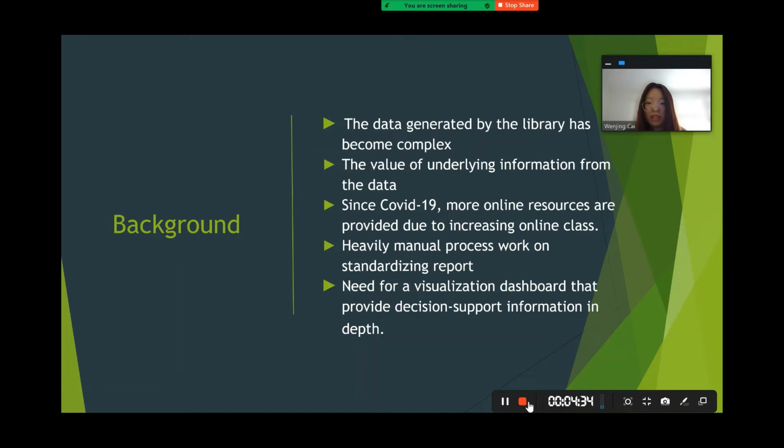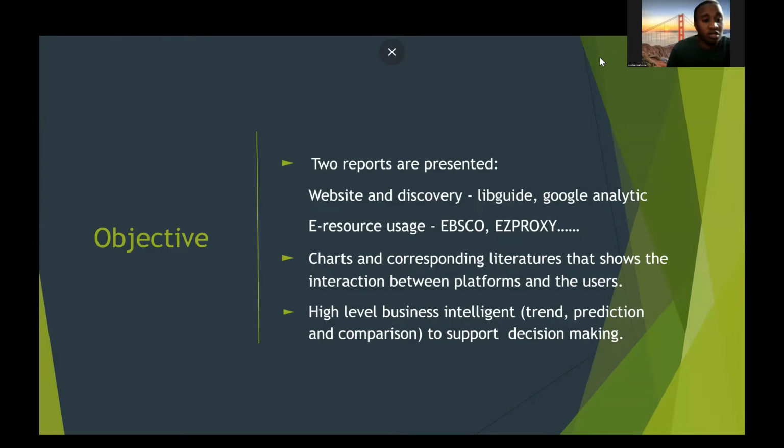That's all for my part, and I will pass to my partner Jasper. Thank you, Wenjing. I'll be presenting the objectives.